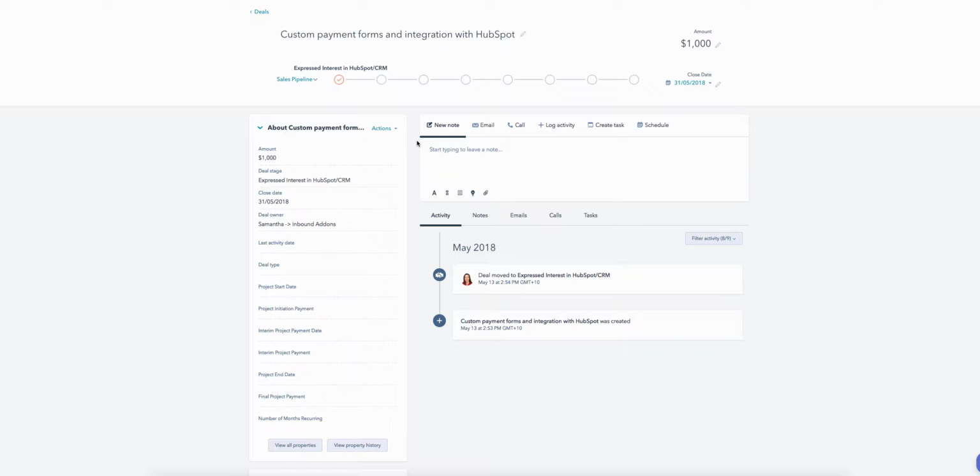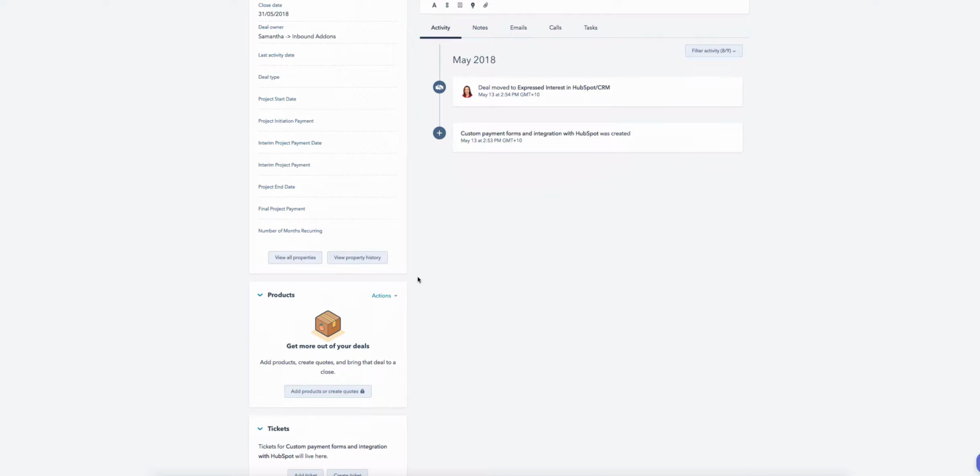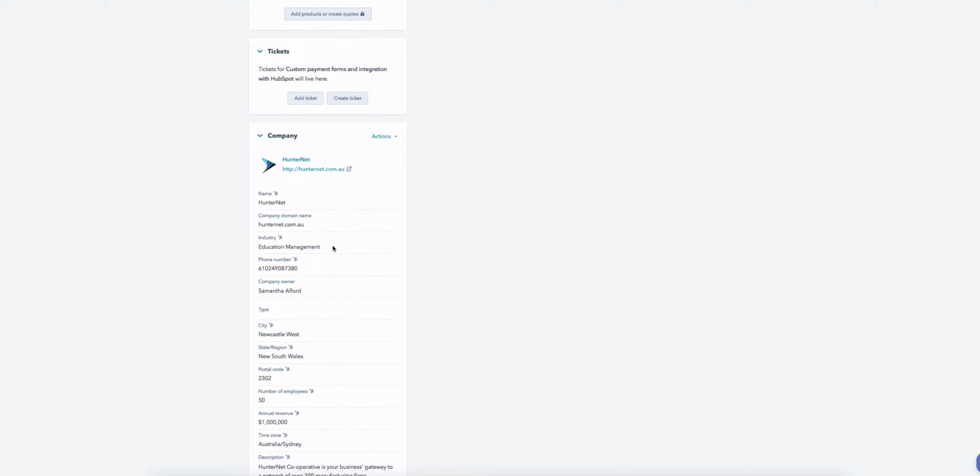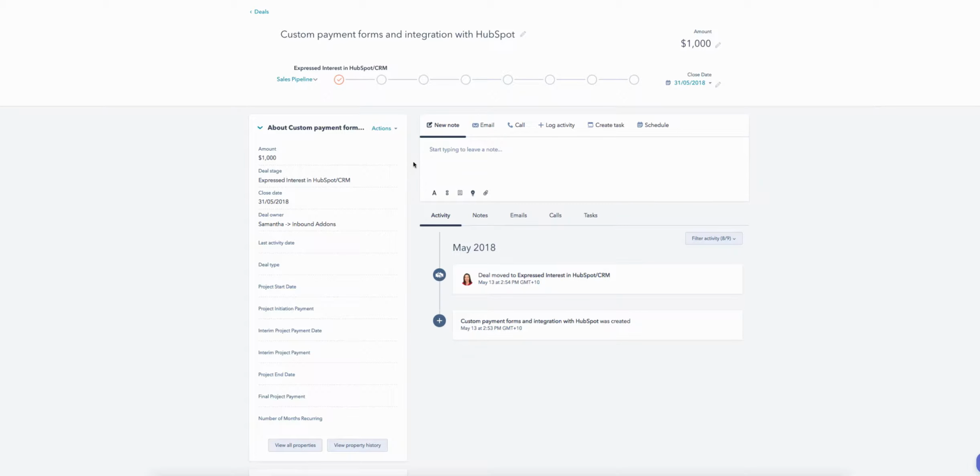So the first feature I mentioned was around creating invoices when a deal is closed won in HubSpot. I've got a deal here that I have open, and this particular deal is being worked. You need to make sure that the deal has either a contact or a company associated with it. In this case, HunterNet is the company. When the deal is closed won, the company or contact record in Xero will be updated or created if it doesn't already exist. So you need to make sure that there is a company or a contact associated with the deal.